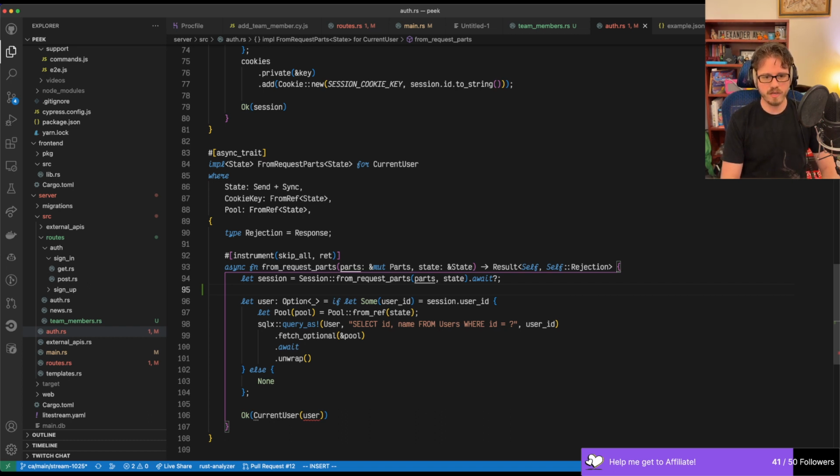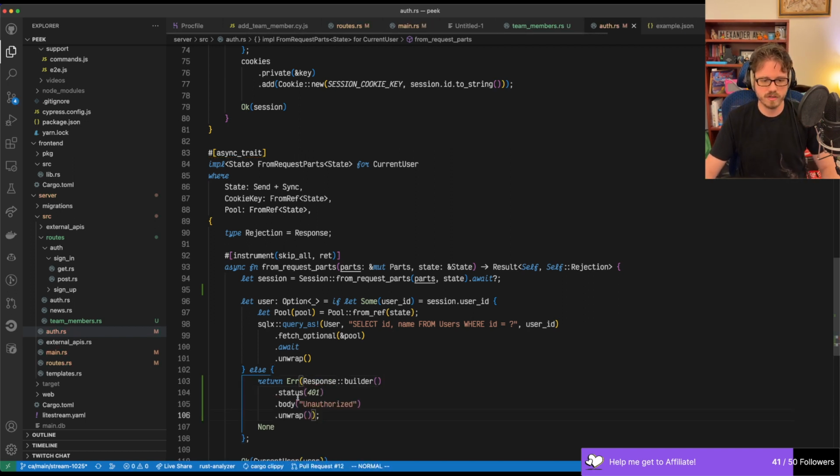I think this here, yep, if the session doesn't have a user ID, we want to return an error. It's the error one, yep. So then response builder, oh sure, 401 unauthorized. That would work. But I really just want to do a redirect. It's really what I want.